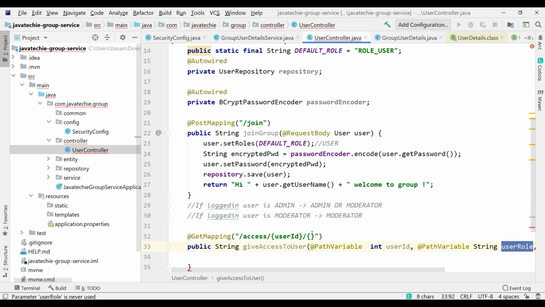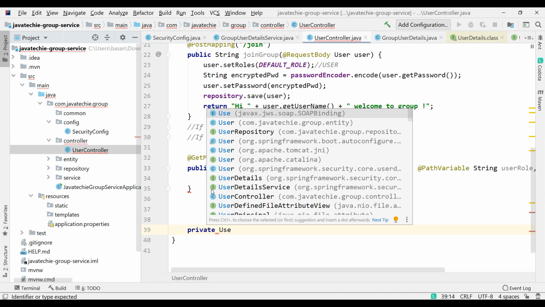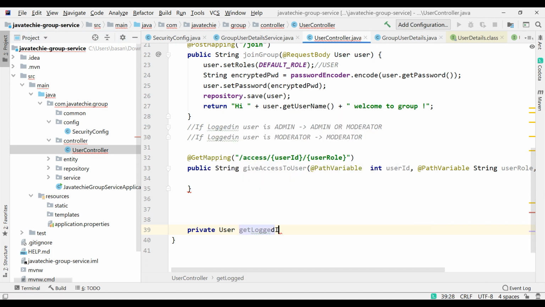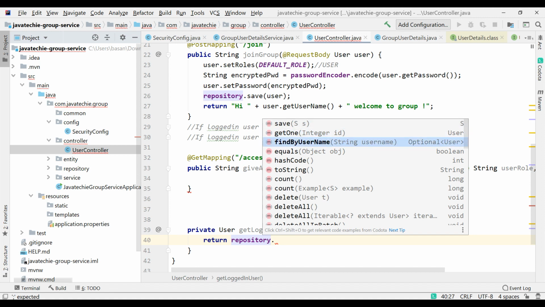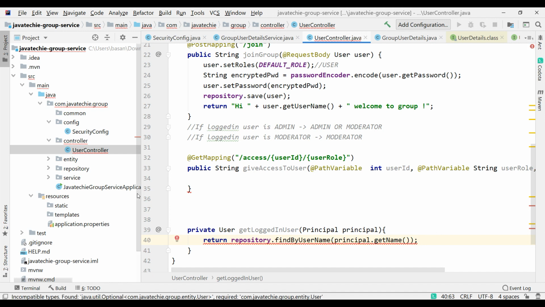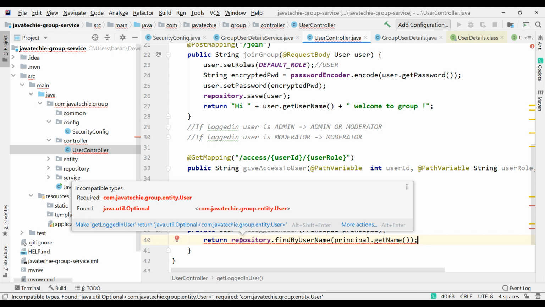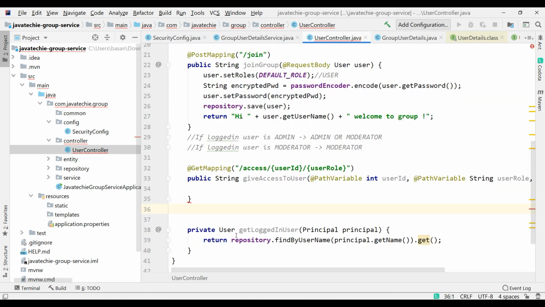Just copy this. Fine. So before writing this API, first we need to know who is the logged in user, right? So that's the reason I will write one private method which will return me the user object. getLoggedInUser, pass the principal object. Then what I will do, I will just return repository.findByUsername. The username I will get from the principal object. It will return me the logged in user. Okay, this is the optional, so get the object, fine.